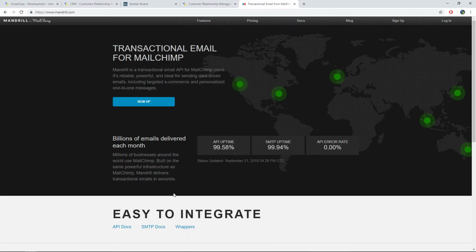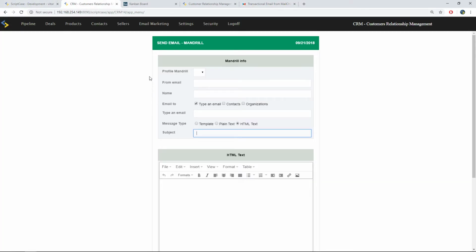Okay, so Mandrill enables you and your systems to send emails, basically. Okay, so you can here set up a Mandrill profile and then use this CRM for sending emails.